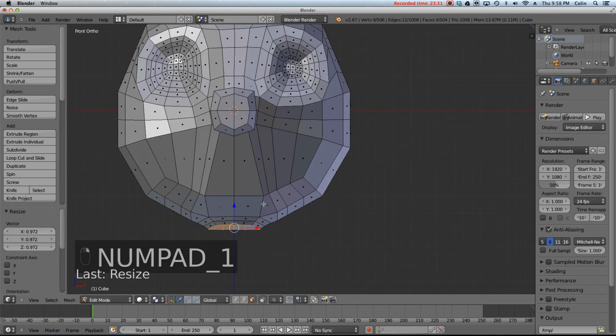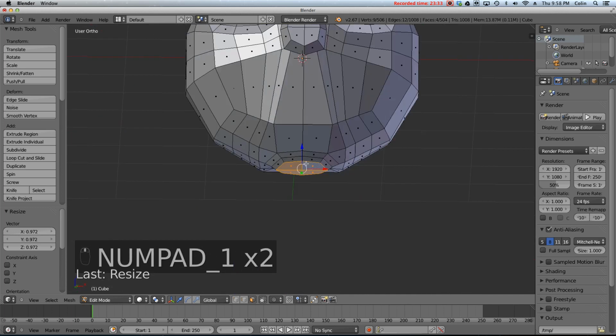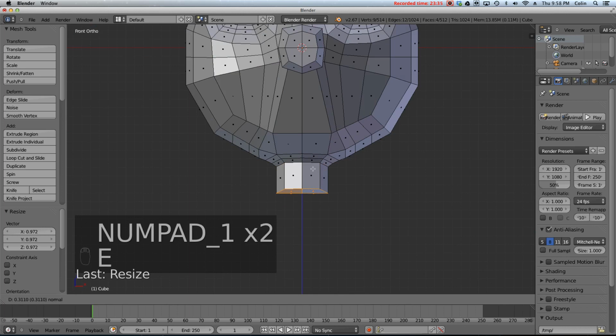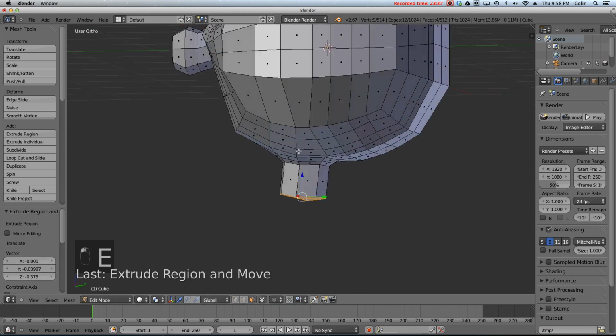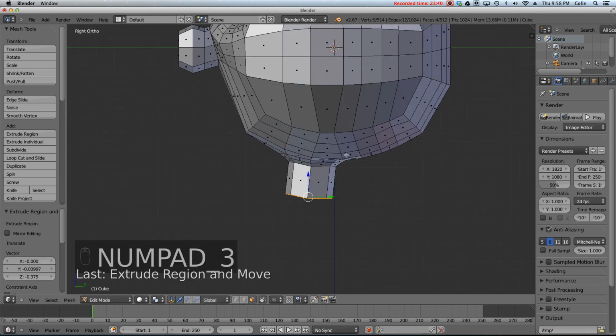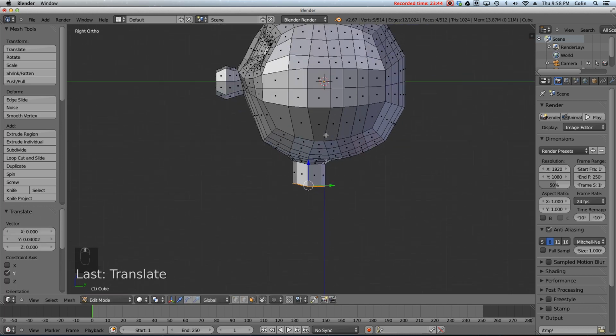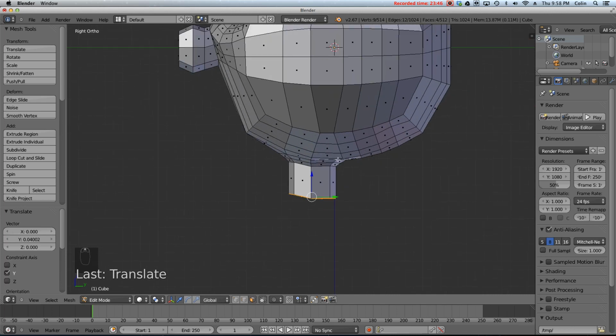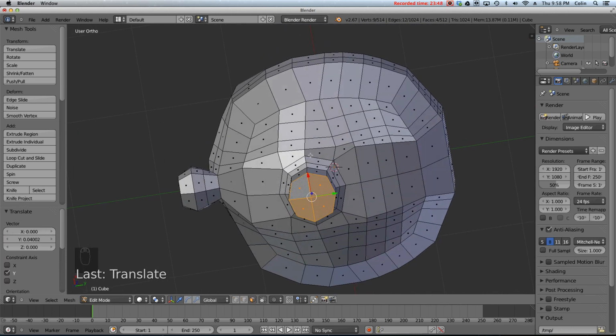Let's go ahead and go to the front view after I've selected that whole neck base, and we're going to extrude down. So we have a neck. Now the neck's kind of pointing forward a little bit. I don't want that, so let's drag it backwards from the right view. I don't like at all how that, oh boy.